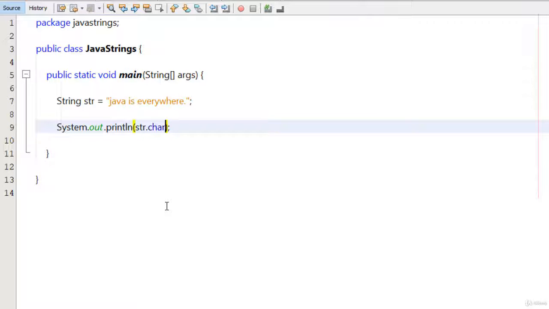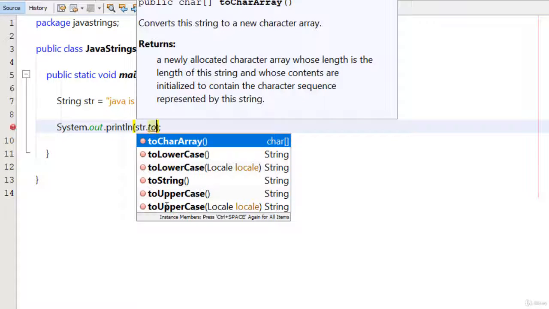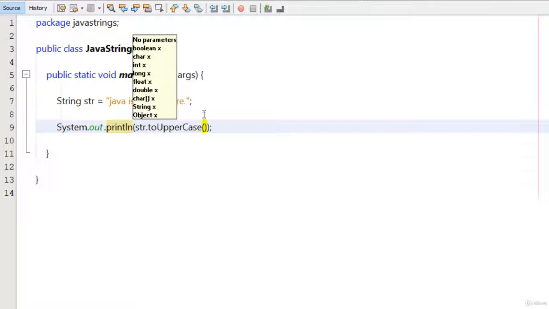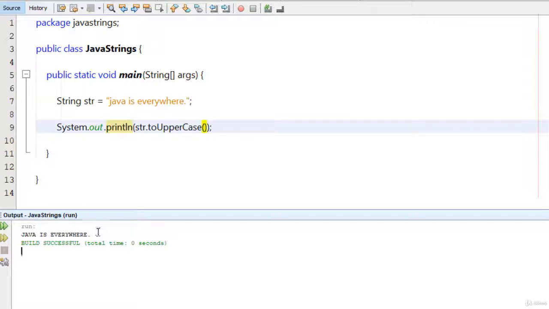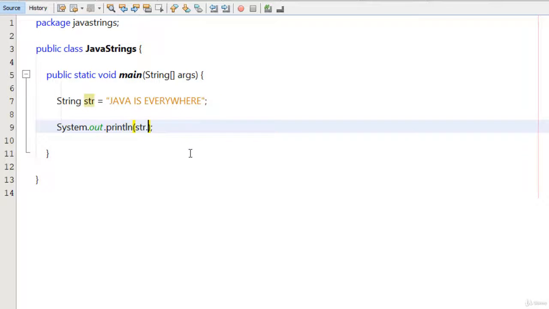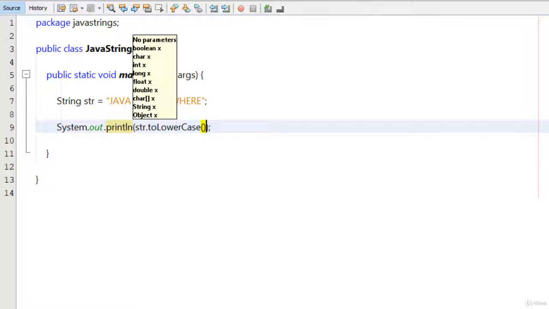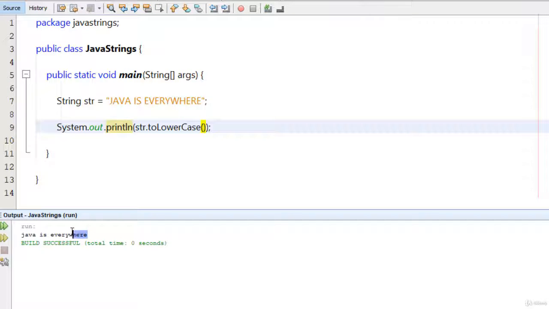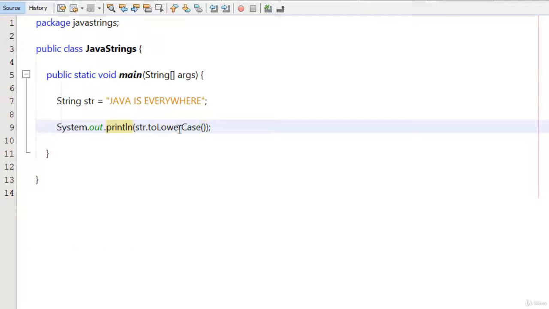I remove this method, and if I want to convert this string to uppercase, I type here str dot toUpperCase, and now if I run this program, you will see the whole string is converted to uppercase. Now I copy the string and paste it here, and I type here str dot toLowerCase, and now if I run this program, you will see all the characters in the string are converted to lowercase. These are the case conversion methods to convert our string.